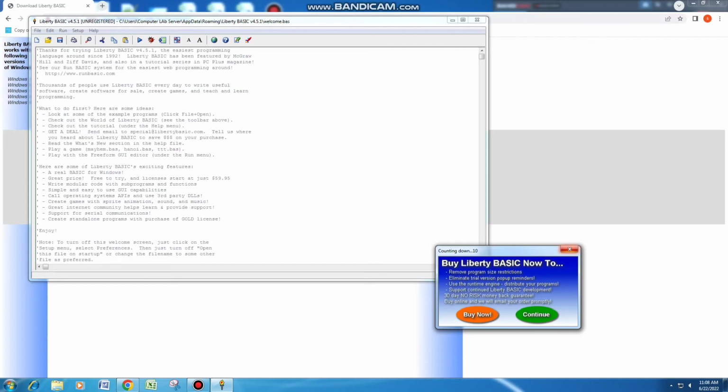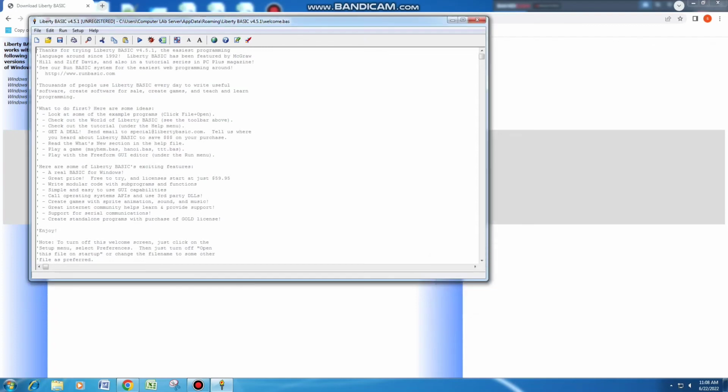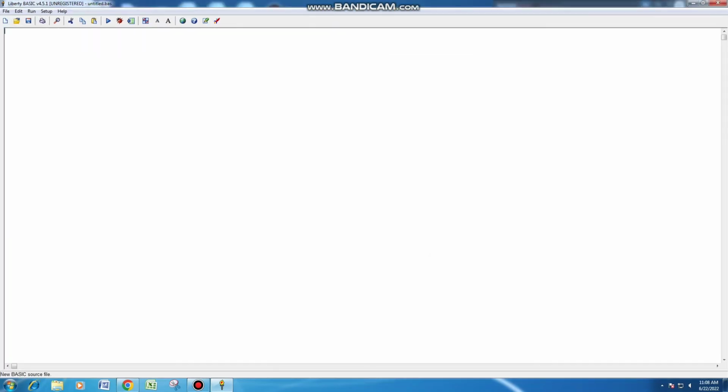The dialog box is open. Counting is already finished. Close that part and go to the new blank file, and this is the page. You type your programs here and run them using the F5 key.